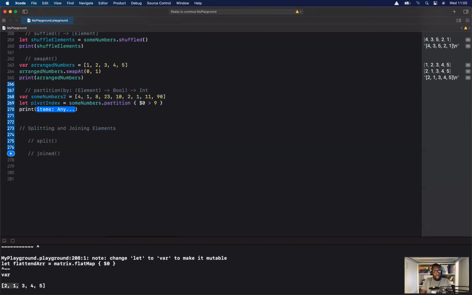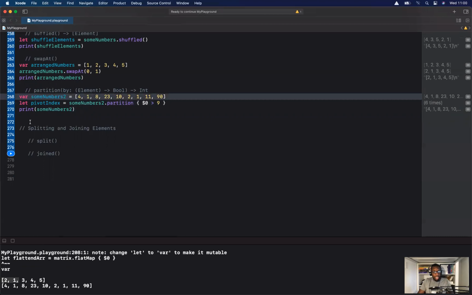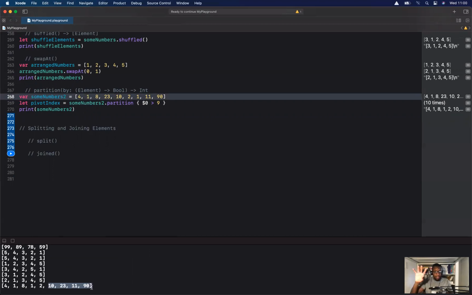So if we print what the new some numbers 2 is, right? So if we take a look at this, did I run it? Some numbers 2 here, sorry, and run this again. So some numbers 2, everything got partitioned here. So everything to the right of 10 basically is larger than 9. And everything to the left is smaller than 10, okay?